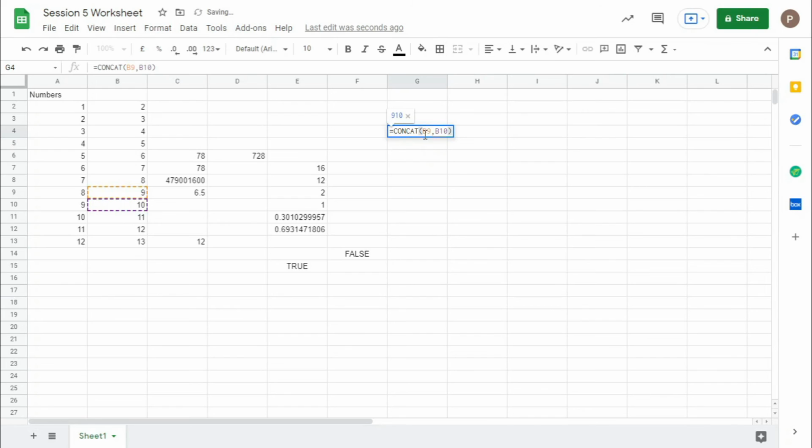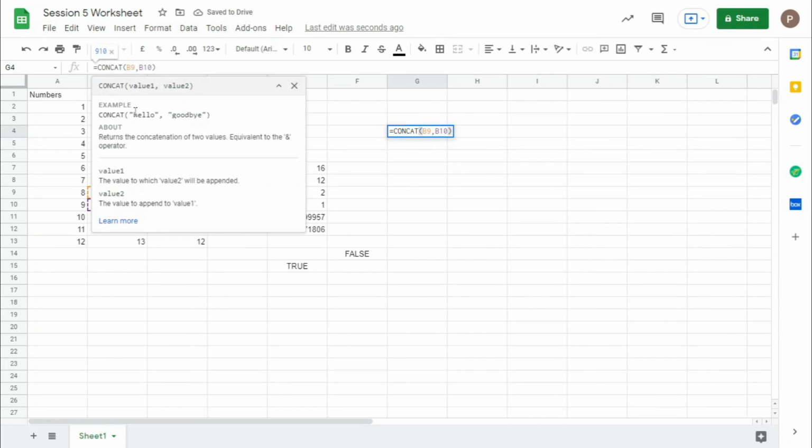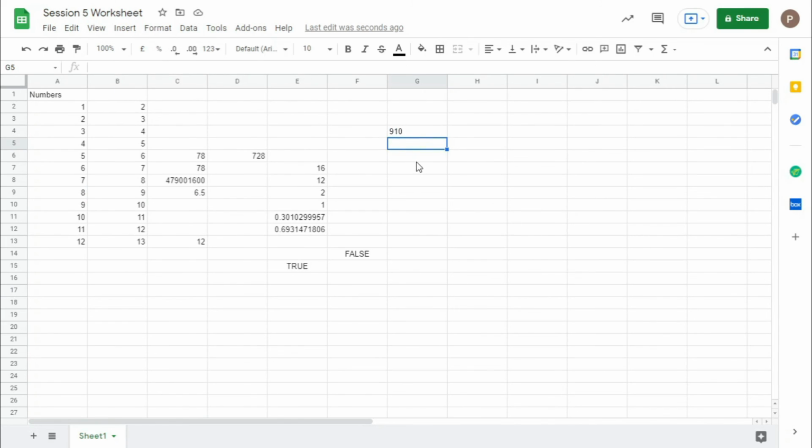It will even give the description of what to do here and what to select. All you have to do is select two values, that's it. So I selected 9 and 10. What it does is an AND operation, it mixes both and gives 910.